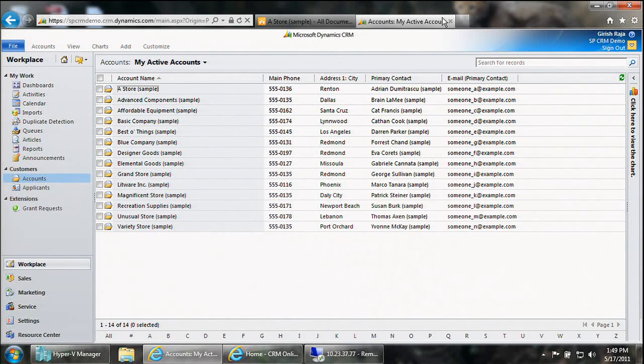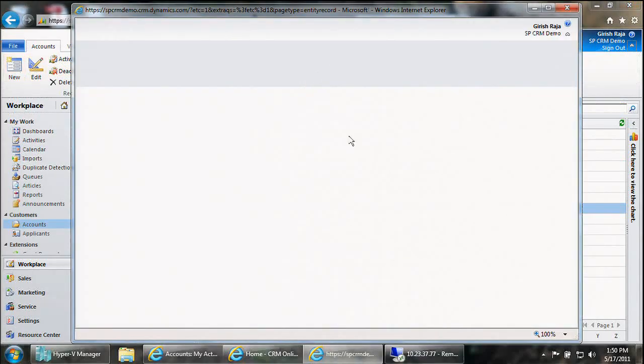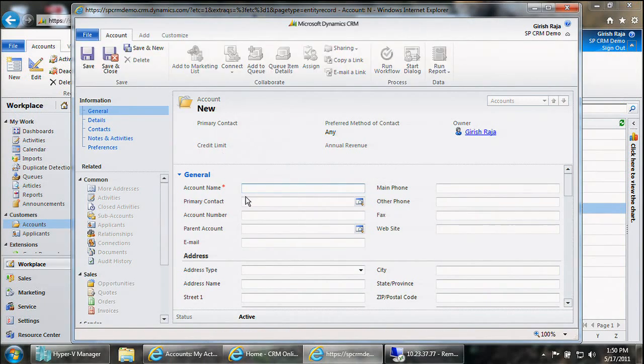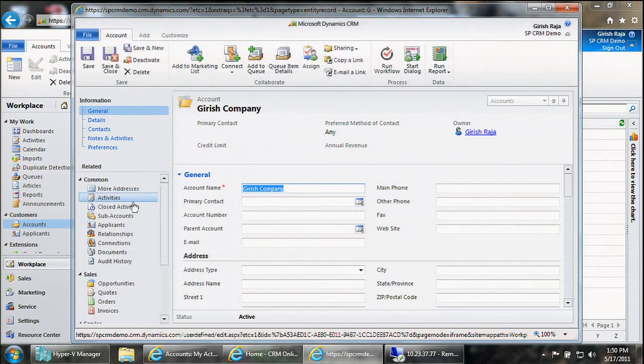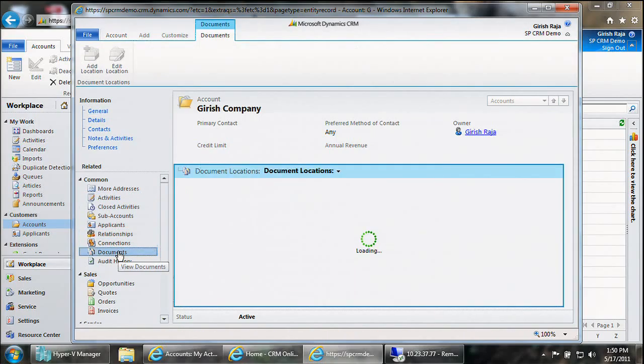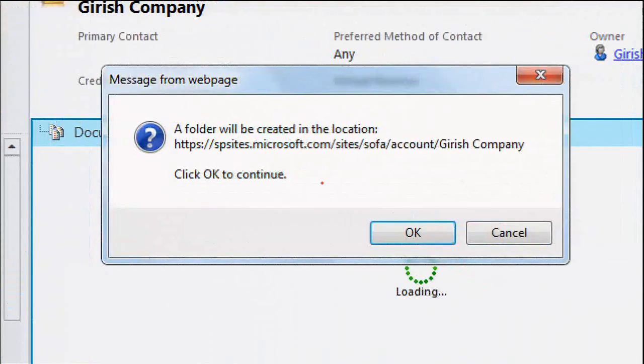So out of box, the only integration, again, let me go ahead and create a new one so you'll see what it is. So if I go to my accounts, I'm going to call this my Girish company. Save that. I'm going to go to documents. So when I go to my document section for the very first time, it's going to tell me, hey, I see that this is a new record and I haven't configured the documents already.